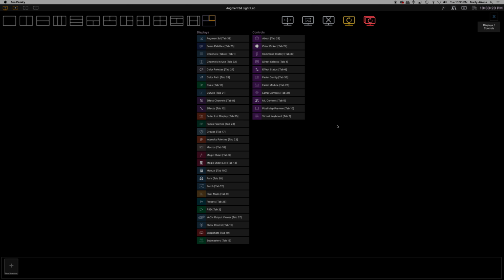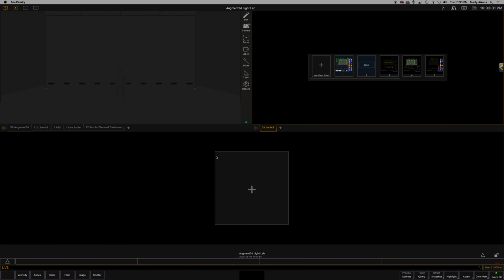But in order to use the Light Lab the way it's been created, we're going to click on Magic Sheet tab 3. And when we do that, it's going to give us a choice of what that magic sheet looks like. The creator who's created this file has given us a really simple way that we can access the use of this lighting lab through what's called a magic sheet.